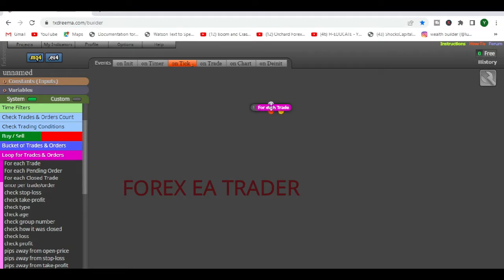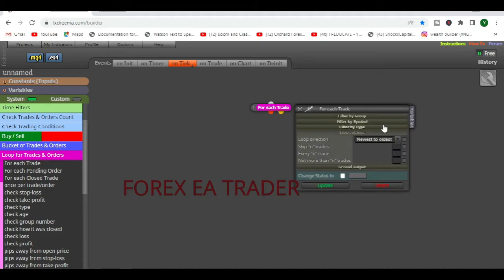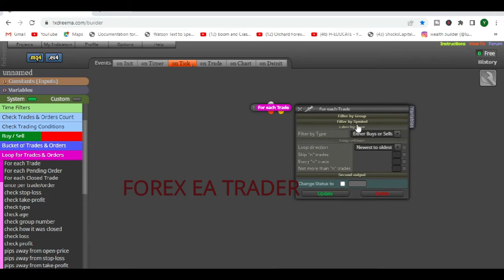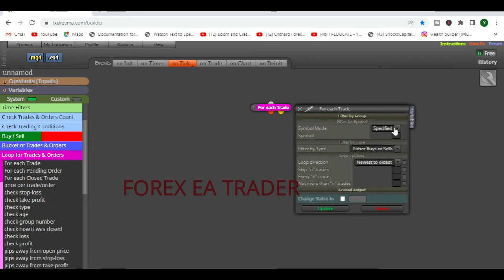We're just going to double click and go in there. We're going to leave this. We don't mind about that. Here it says symbol mode specified. Let's make it any symbol.